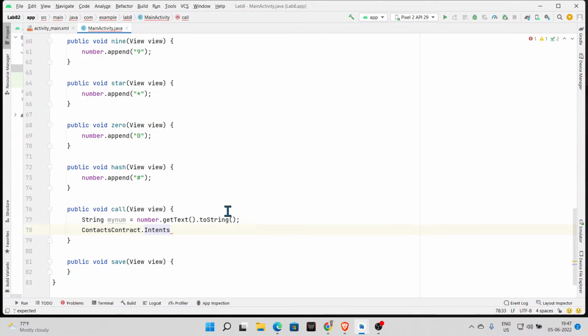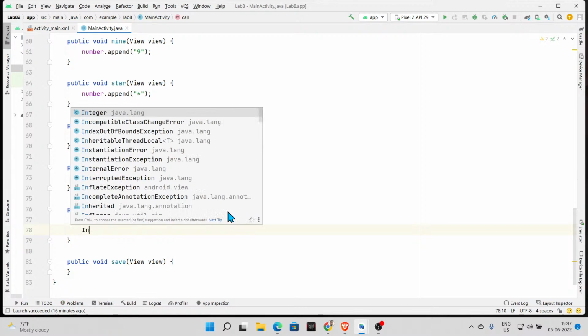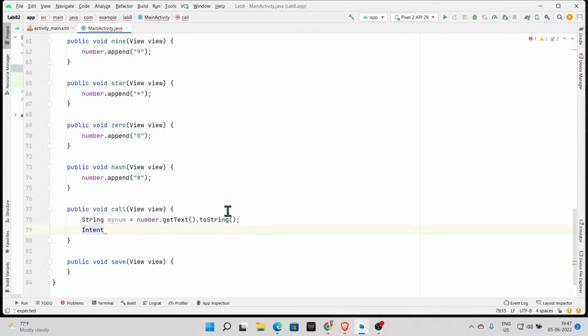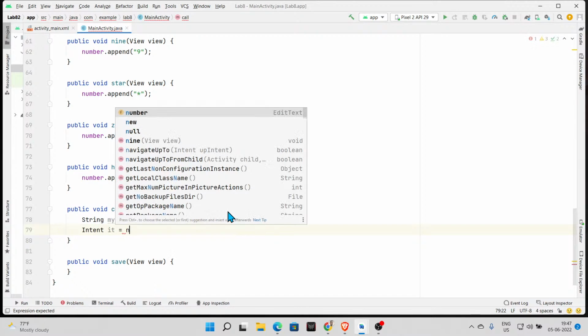Now, not these contracts. Actually we'll be needing these contracts when we go to save, like contacts, the contacts. It's a little funny, like a tongue twister. So for now, I don't need this. What I need is intent only. So I'll say intent. Fine. And this is intent, not the intents. Create an object of that. I call it IT. Now, say new intent.